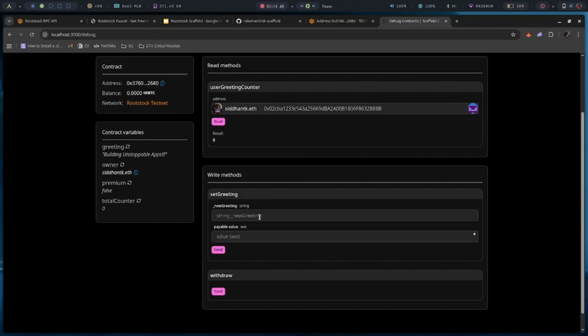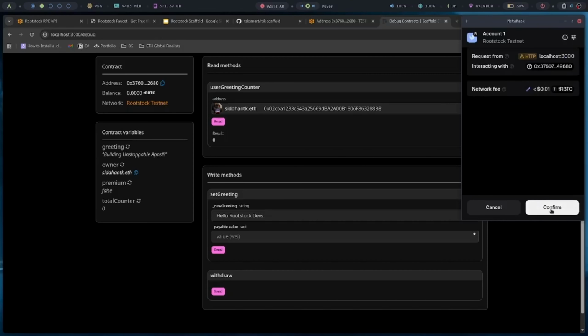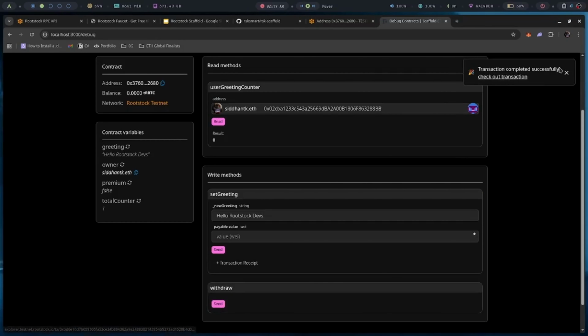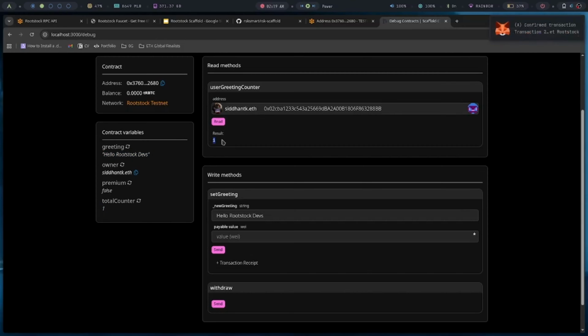So now let's set a greeting. Let's say hello Rootstock devs and press send. MetaMask will pop up, and when I confirm this transaction, okay, so waiting for the transaction to complete. Let's hold on to that. The transaction has been completed successfully. As you can see, the greeting has been changed to hello Rootstock developers. The total counter has increased to 1. And now let's check the user greeting count. So you can see that the result is 1, which was 0 before.